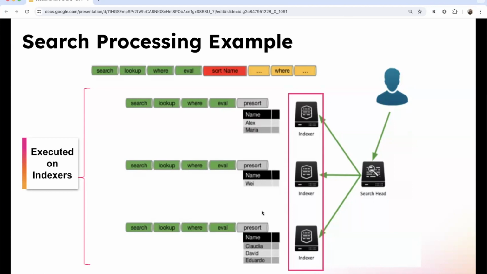The results that are on each indexer can be sorted by that indexer. We can still run the sort command for each of these lists, and each of these can be sorted on their own, but then they're all going to be returned back to the search head, and we're going to have to sort it all as one big list, right? So this pre-sorting we do here is what is referred to as pre-sort.